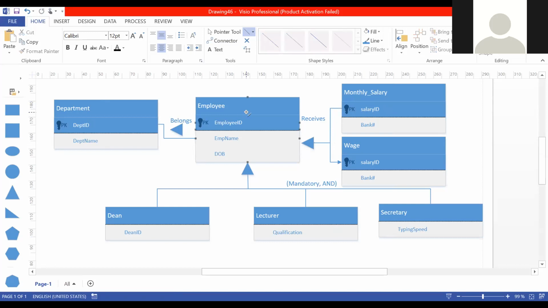So you can say an employee can be a dean and a monthly-salary kind of employee, or an employee can be a lecturer who is earning a wage. So they can also participate in more than one specialization. I just needed to show you that such that when we go back, I don't have to come back this side.